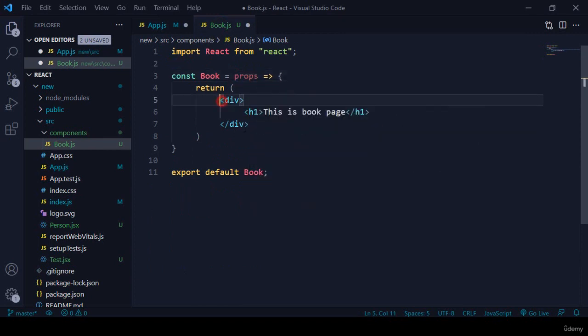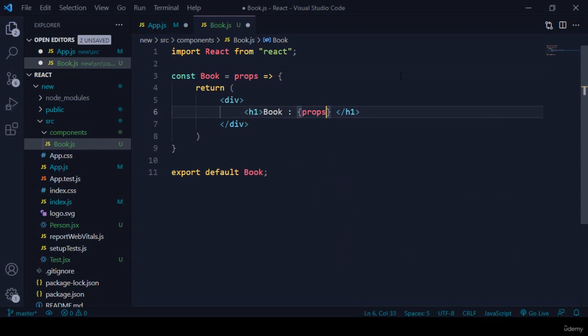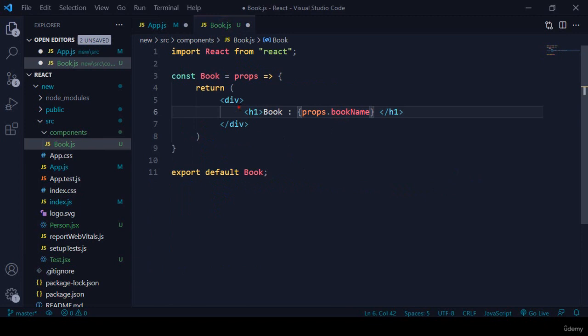And now I want to do here, that is our name, right? I want to simply load both of these. One will be the book name. So if you want to access every piece of data in our props, that is our props, and props dot book name. So here our property name is book name. So I copy it. So that will be the book name.